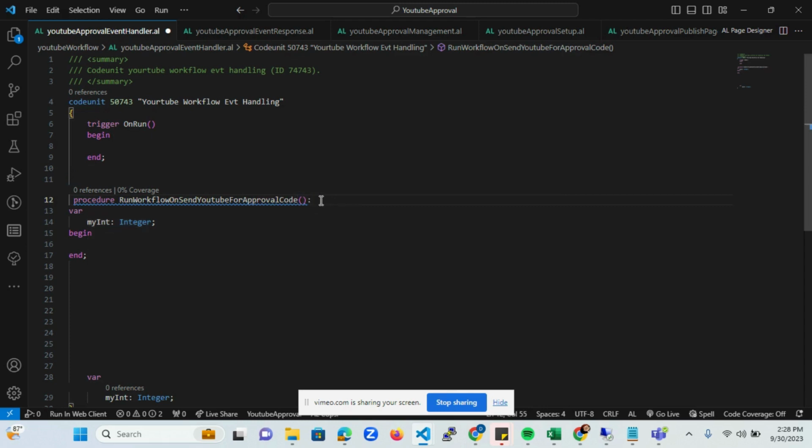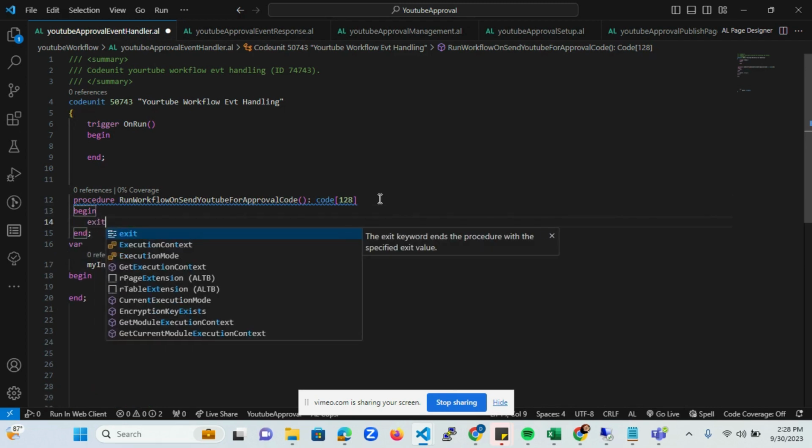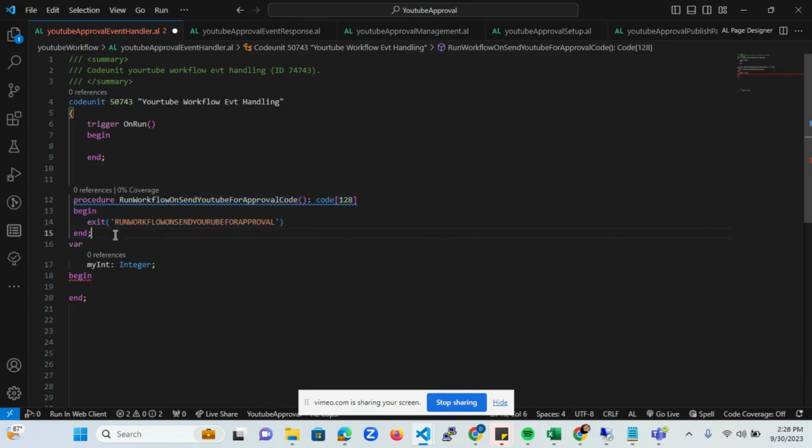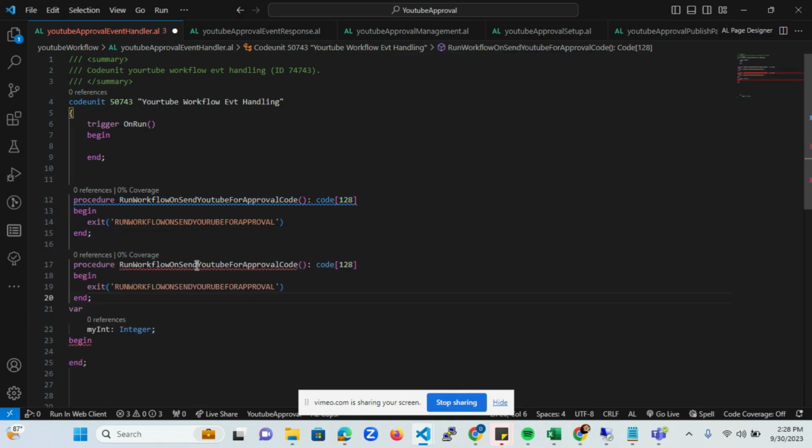You see, this is going to return a code of 128. We just need a string return from this function. What it does is that it only exits. So we're going to exit according to Business Central standard. It has to be in all caps. Run workflow on send YouTube for approval code. But we can just use on approval. And then copy this, paste this. So we run workflow on cancel.